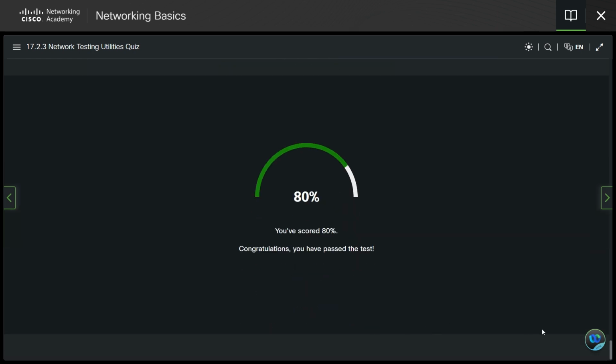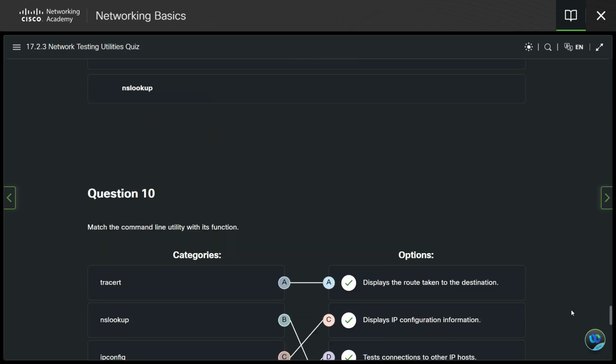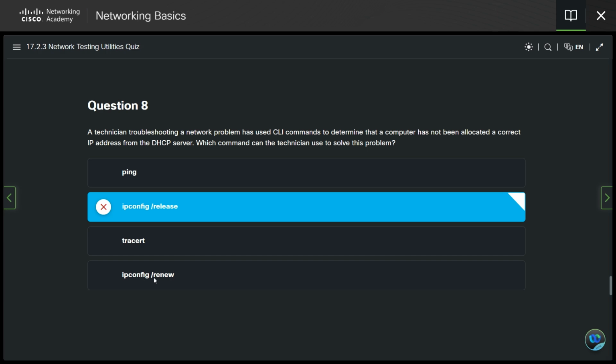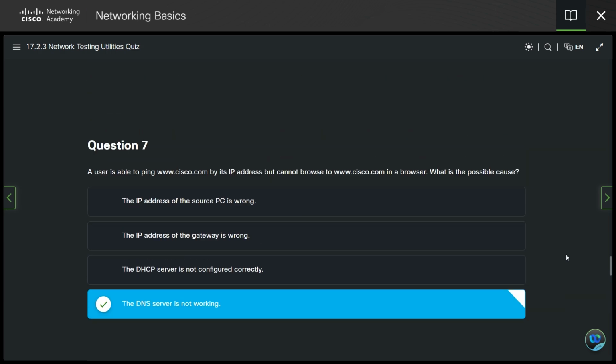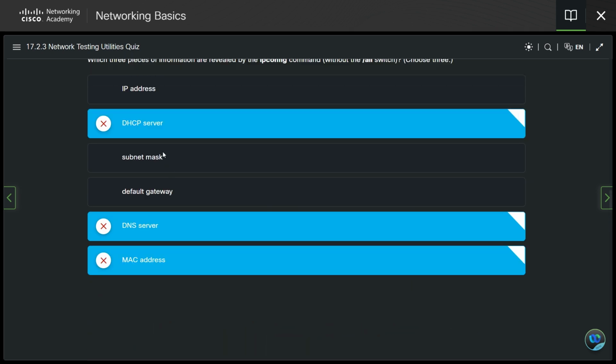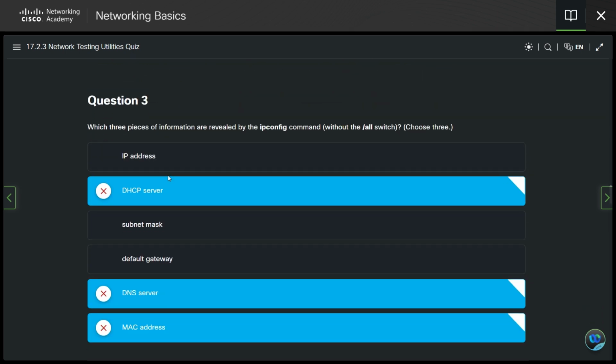80%. Congratulations, you have passed the test. Okay. Okay, it is ipconfig renew? Okay. Is it the IP address of the mask? Okay, I don't understand this question very well.